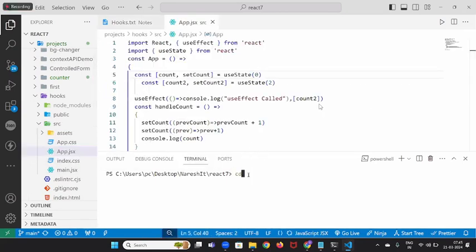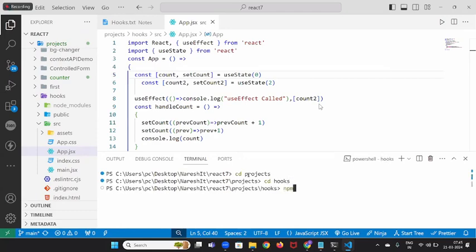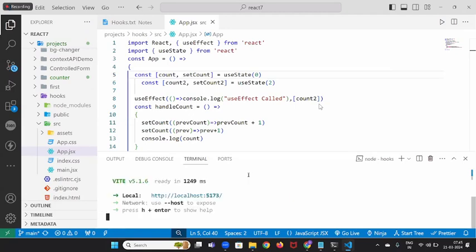CD projects, CD hooks, npm run dev. Okay.